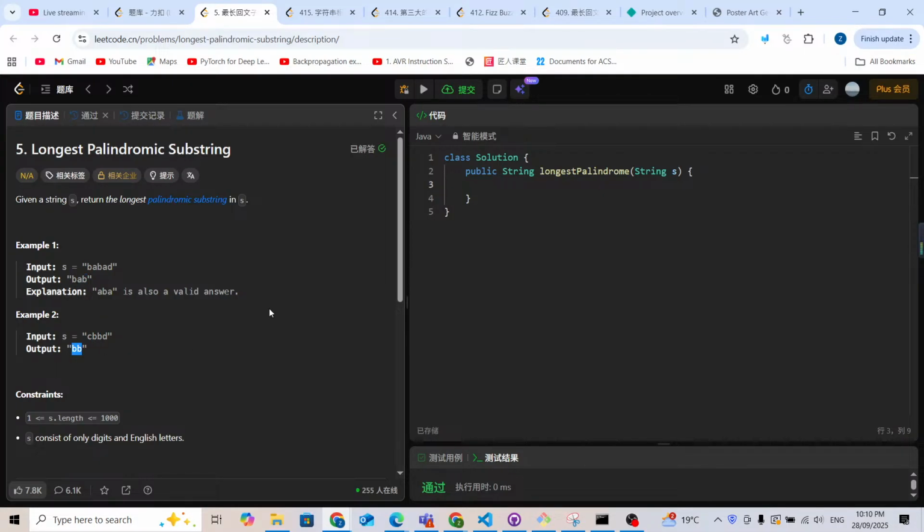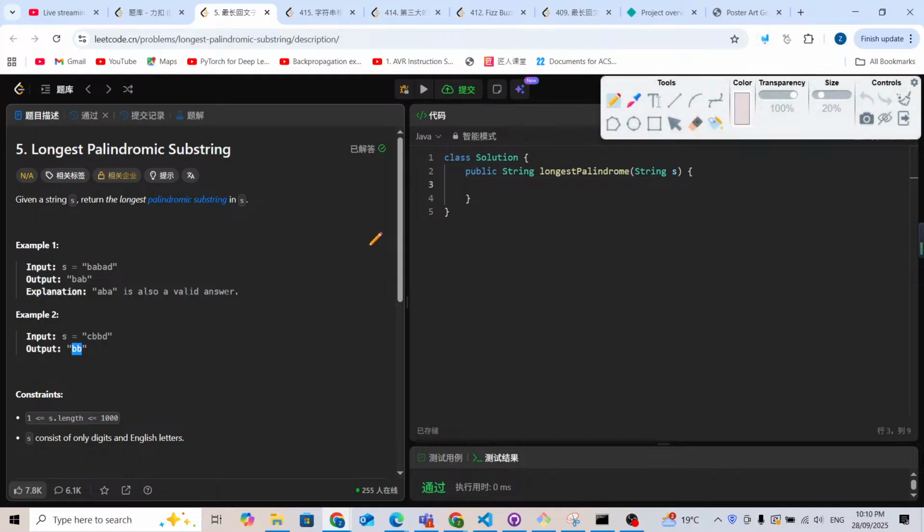Normally there are two ways to solve the problem, and the easiest way is to use the very basic method, spreading from the center or from the middle. We're going to check each of the characters, and then spread out. If it is a palindromic substring, we keep spreading until we find it. Let's use this first example, BABAD.